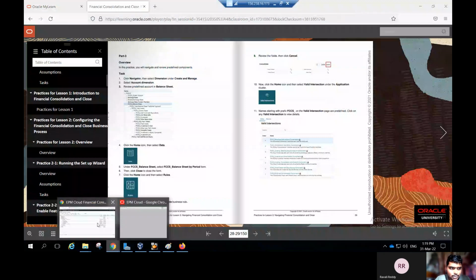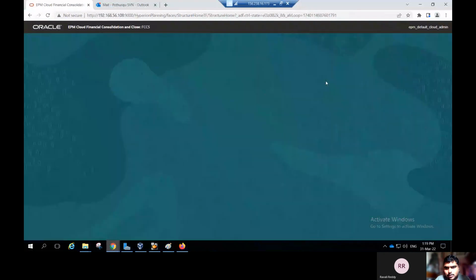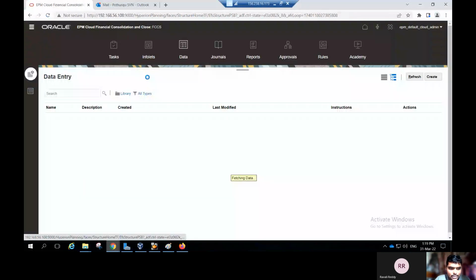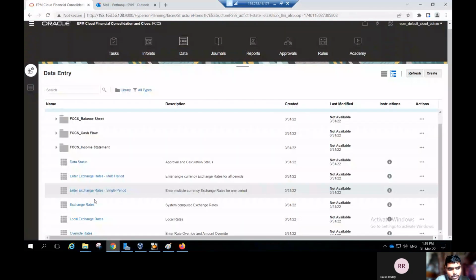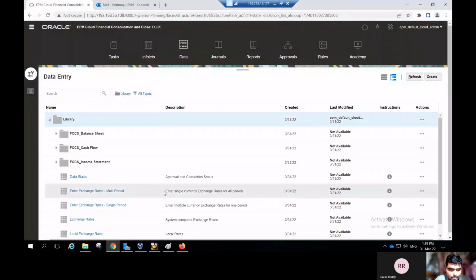In the application, in the navigator or on the home page, you have an option called the data card. Click on the data card. These are the predefined forms provided by the system by default. They come with the prefix. The system also provides data sources and exchange rates for multi-period, and comes with data forms. You can enter the data or view the data under the data card.